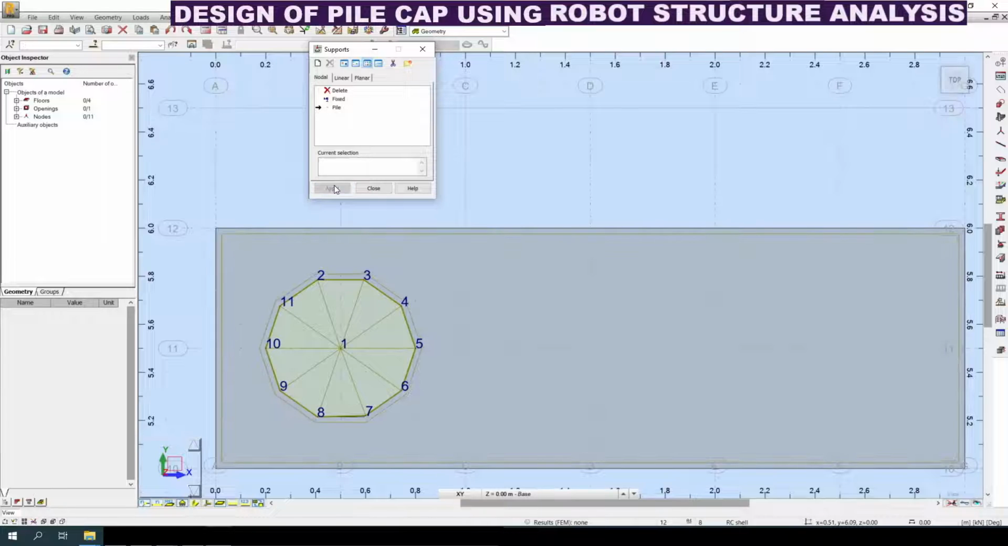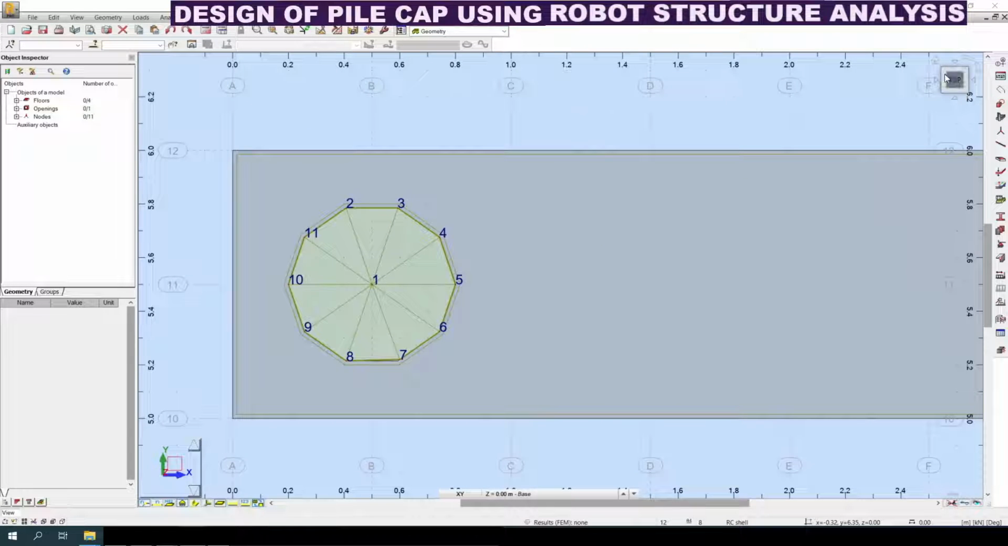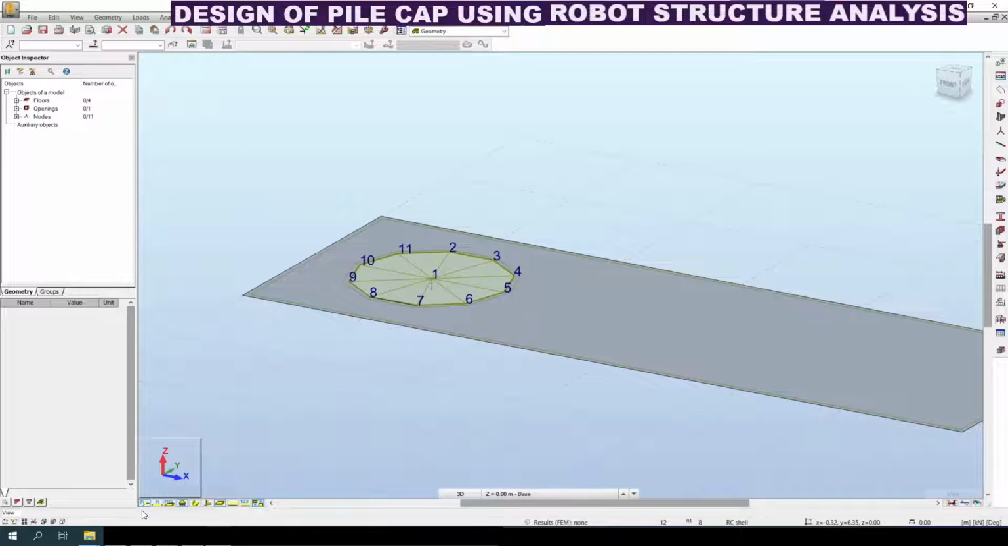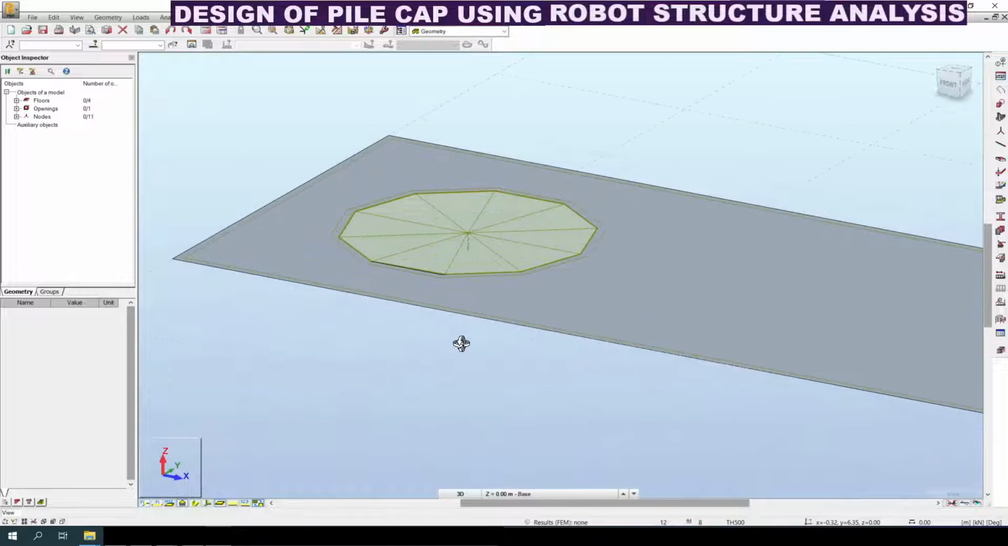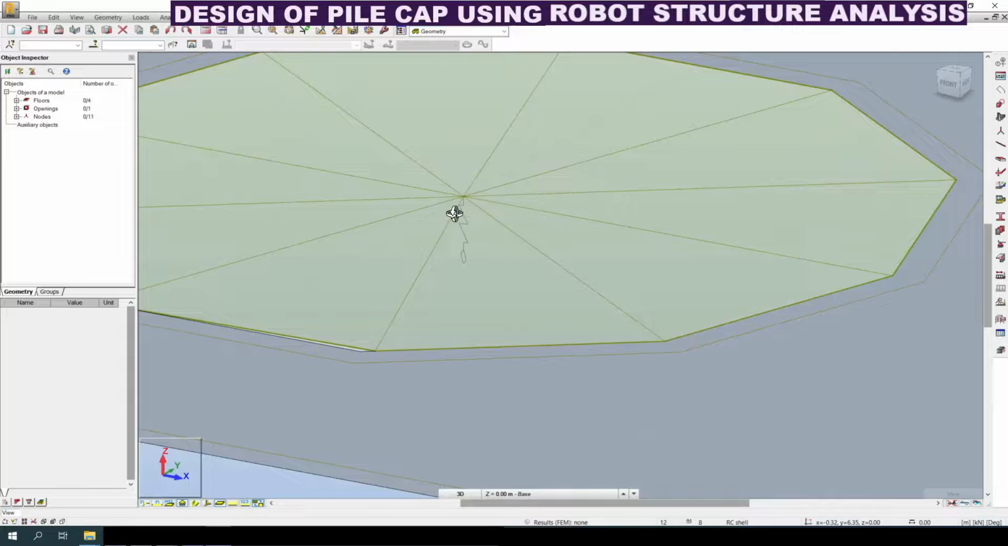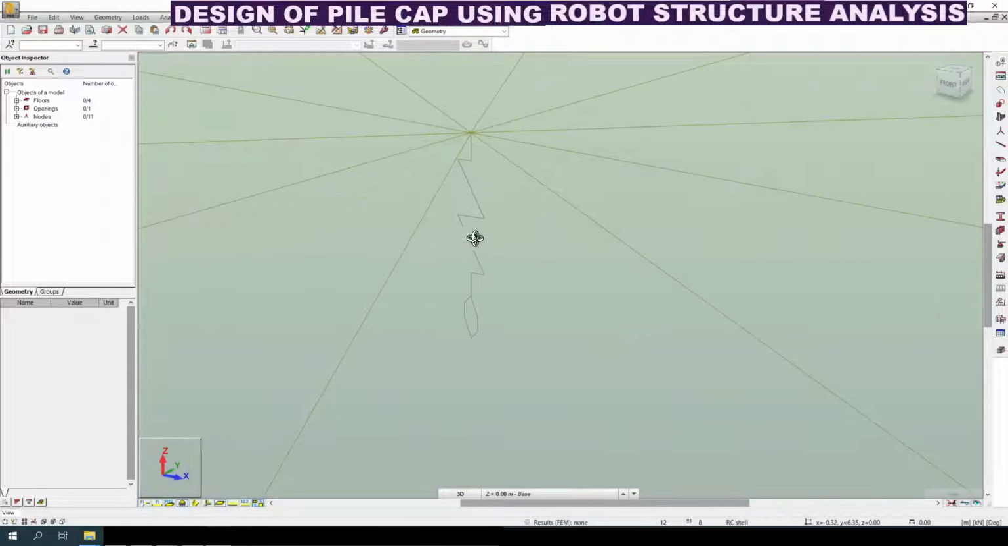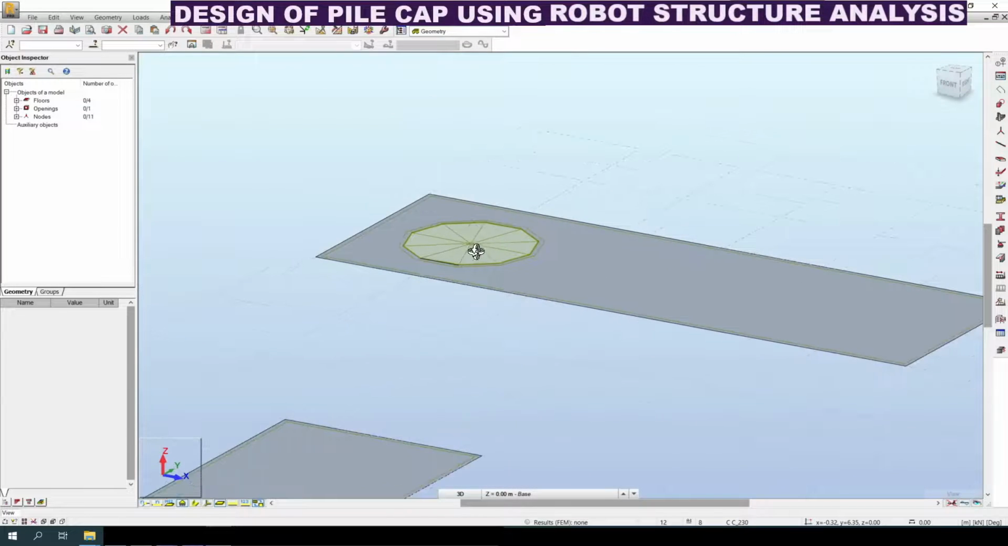Apply. Now let me check whether the support is assigned or not. So I am clicking this 3D view. So you can see here there is an image like sigma. So that is the support which we had assigned, elastic support.